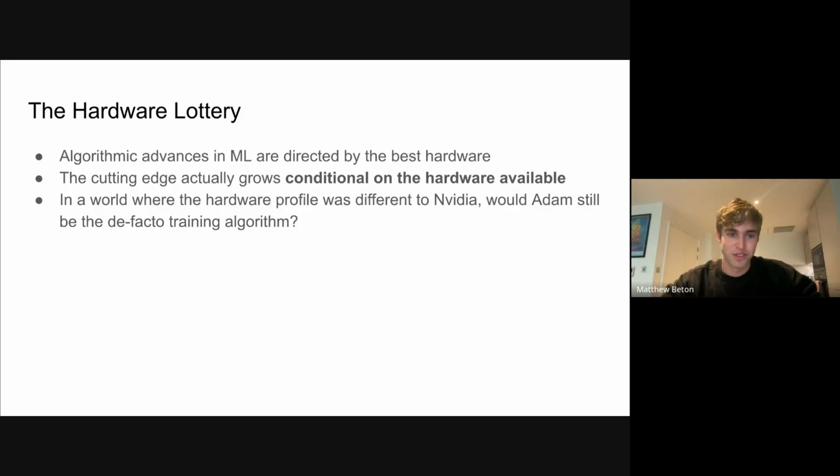And so as a result, the algorithms that we build are super optimized for the sort of hardware that we have. So if we think of the thought experiment of a world in which the hardware profile of the cutting edge was super different to that of NVIDIA, say you had a lot more memory or a lot less flops, would Adam, the optimizer, still be the de facto training algorithm? Maybe it would be something different.